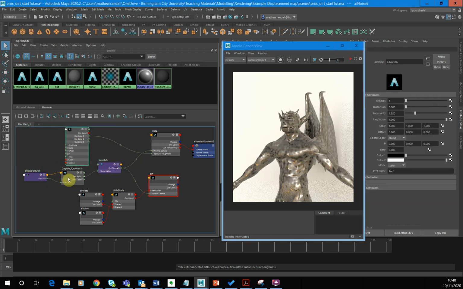So what I want to do is have a look at this roughness. In fact, what I can do as well is close this down. Sometimes when you're creating quite a large node hypergraph, it is useful to label these. So you can click on the names and rename them.